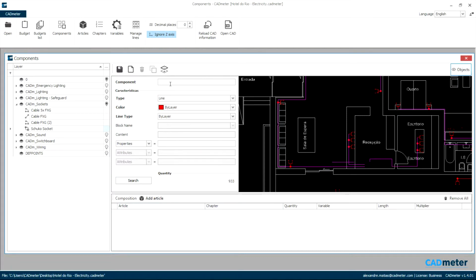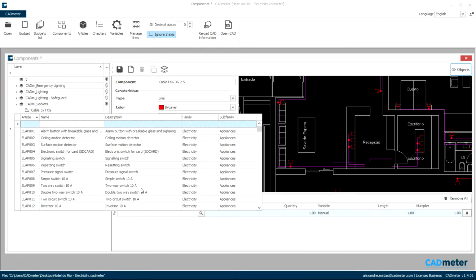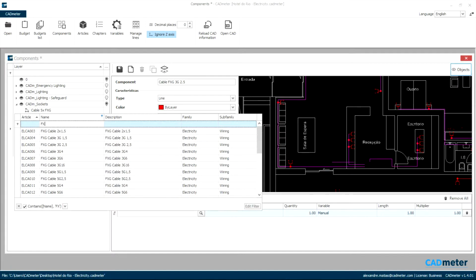First, let's start by giving it a title. We are going to build a component for the cable, which is an FXG. So for starting, we need to add our first article, which is going to be the cable itself. I click on Add Article, and I click here to open my list of articles. Now I can do a manual search of my entire list of articles to find the article that I want, or I can also type in the article, and this will function as a search bar, and it will more quickly lead me to the article that I want.